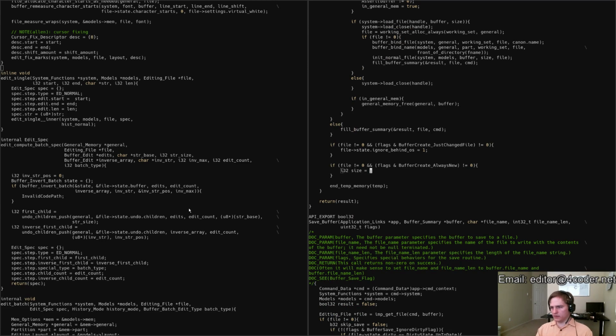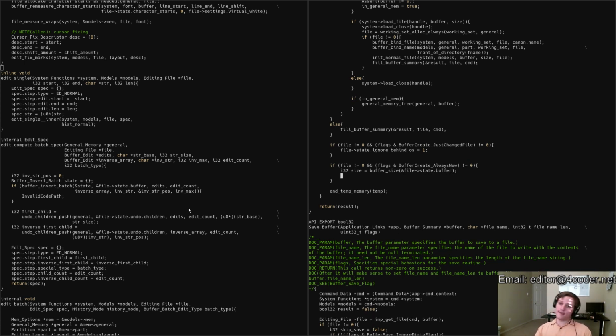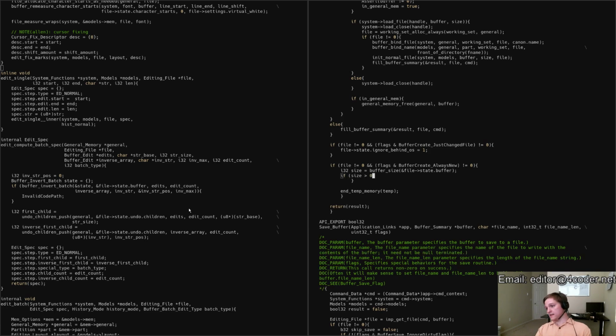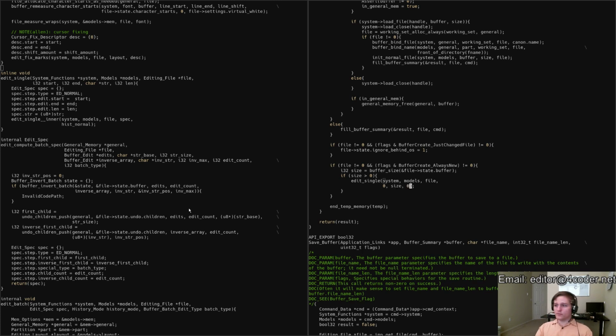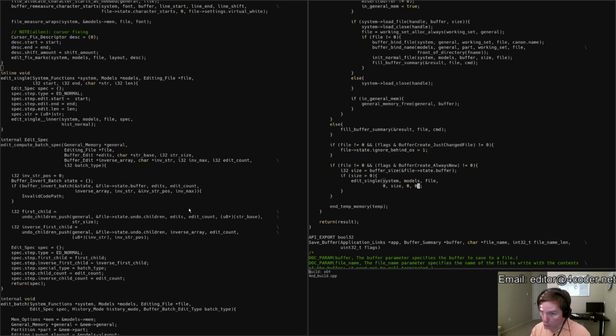So all I have to do is just i32 size equals buffer get size, buffer size, state.buffer pointer, and if that size is greater than 0 and we're trying to always new, then we have to do an edit single. Here's the system pointer, here's models, here's the file of interest. From the beginning to the end, replace it with nothing at all. Booyah.